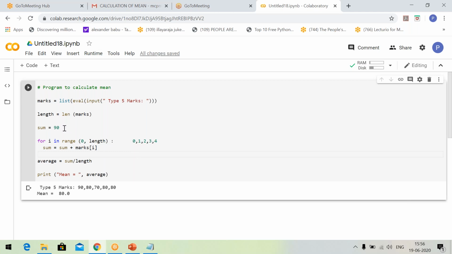Now, after 90, which one will be added? During the second iteration, I will take the value 1. At this moment, you have 90 in this memory location. Now you put 1 over here. In this memory location, this is the 0th value, this is the first value. So 80 will be added. Is the idea clear?